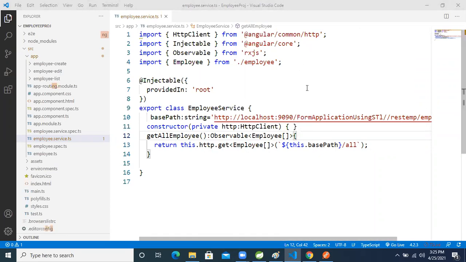Yes, fine. So we completed the service class logic, right? Next, we need to take this data inside what component? Our employee list component is there, right? Employee list component TS. Based on that, we will render our data in the page.